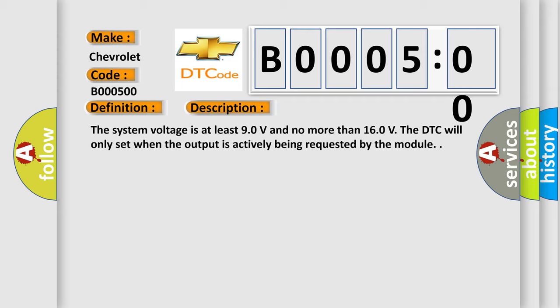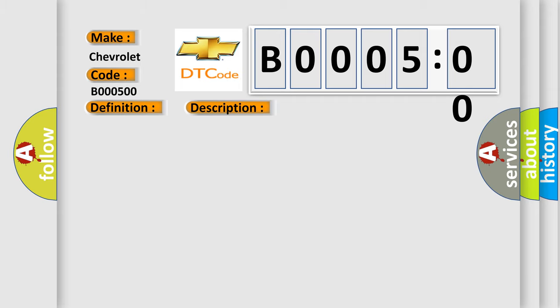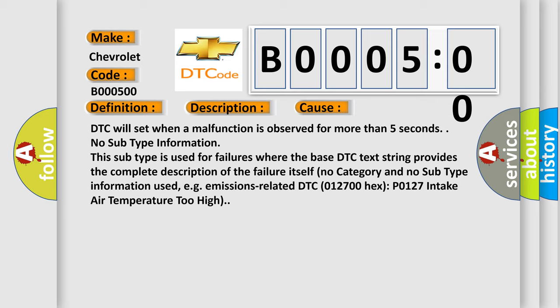This diagnostic error occurs most often in these cases. DTC will set when a malfunction is observed for more than 5 seconds. No subtype information. This subtype is used for failures where the base DTC text string provides the complete description of the failure itself. No category and no subtype information used, e.g. emissions related DTC 012700 hex P0127 intake air temperature too high.